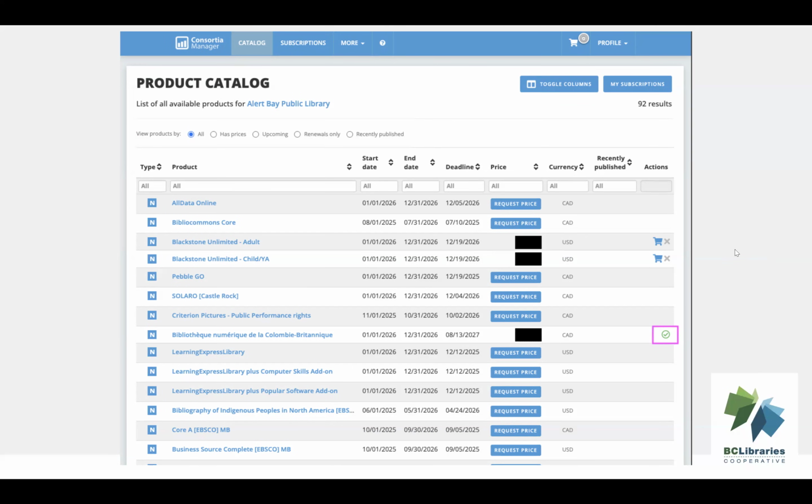So right now we're seeing all the products available in Consortia Manager. The products with a green check mark, like you can see there in the far right column, are ones the library currently subscribes to. So in the case of Alert Bay here, it's Bibliothèque Numérique. You may also see pricing for products that you have requested a quote for. They're redacted in the screenshot, but that's where they would appear.